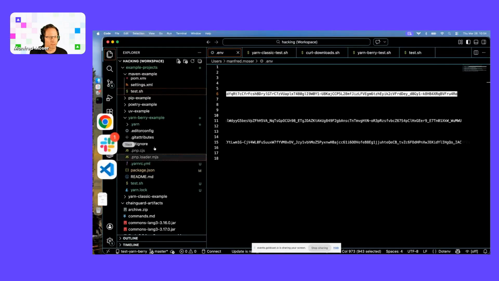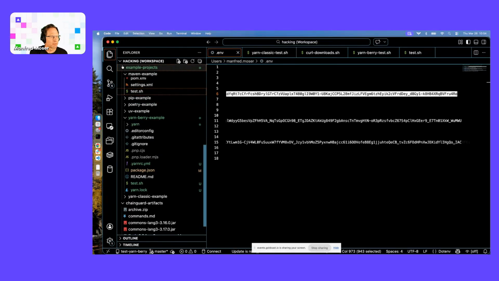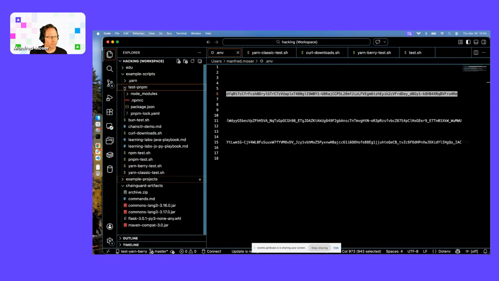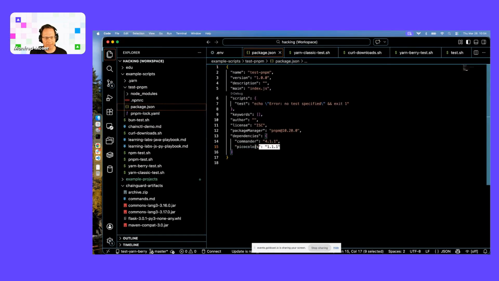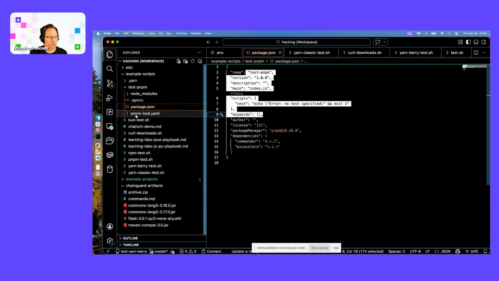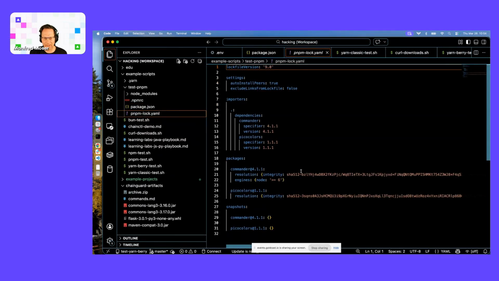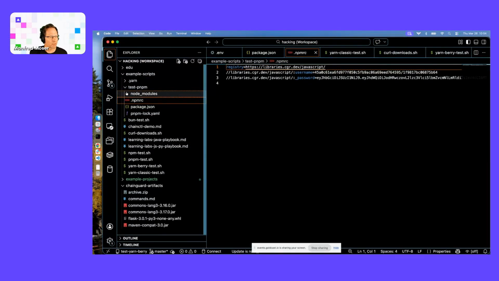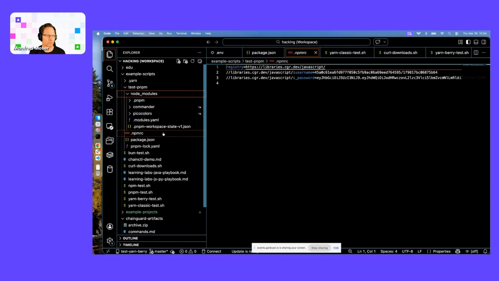We can also look in the editor here. Example scripts. This is the folder that got created now. You see there's the package JSON with the two dependencies and the name of the project and so on. There's the lock file with the integrity numbers and so on, pointing at the Chainguard repository, the npmrc configuration file that was created, and the node modules that got downloaded.